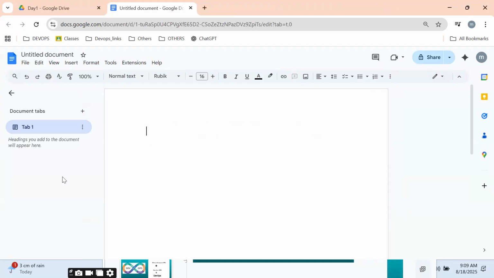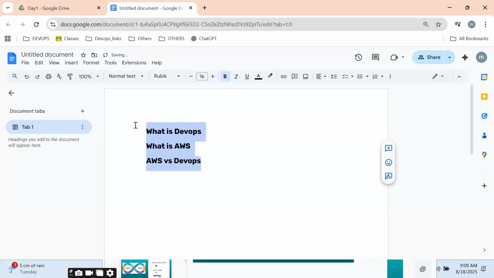Okay, fine. So today we're going to be discussing what is DevOps, what is AWS, and DevOps with AWS versus DevOps. These three will be discussed in today's session. This is exactly our agenda for today's session.